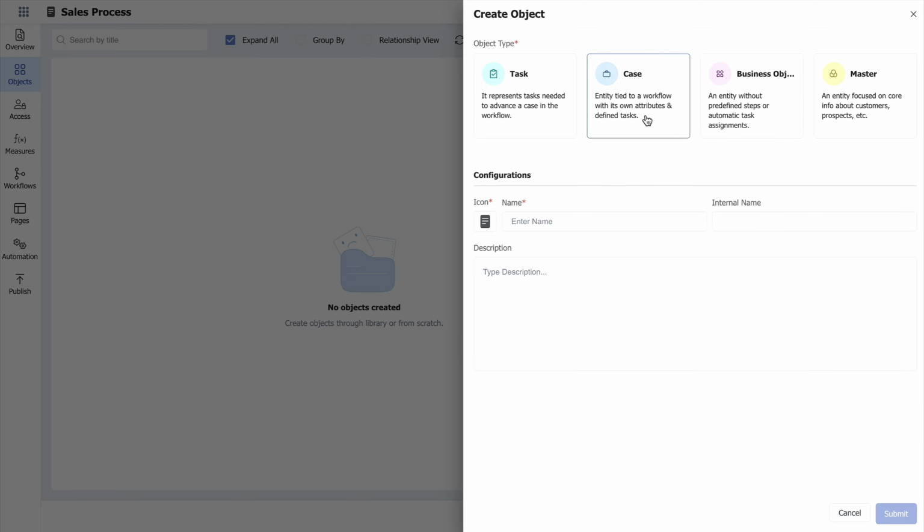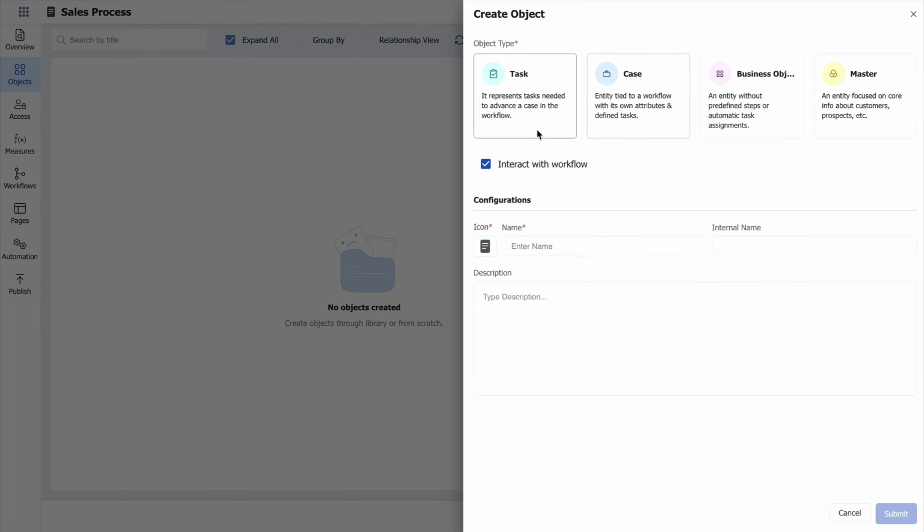So case is an object type where, for example, if you are creating an object lead here, lead should be a case just because it has a workflow in it and it will have multiple tasks inside it. So a case can have multiple tasks inside it, so that is why lead can be created as a case here. And in task we have 2 things. One is the task which interacts with the workflow, and the other one which doesn't interact with the workflow. The task which doesn't interact with the workflow, we call an ad hoc task, and the one which interacts with the workflow, we call a workflow task.